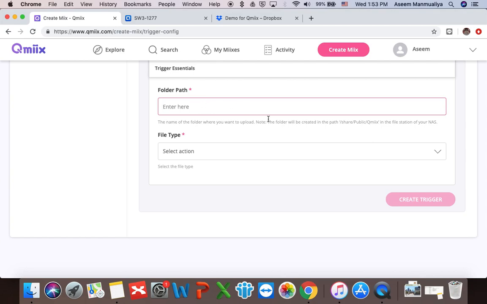It's very important at this point: the folder that you specify here will be created in this particular path, share public qmix. Currently we support only this functionality, so whatever folder you specify here that you would like to watch should be inside this folder. If it is not there, it will automatically create this folder.